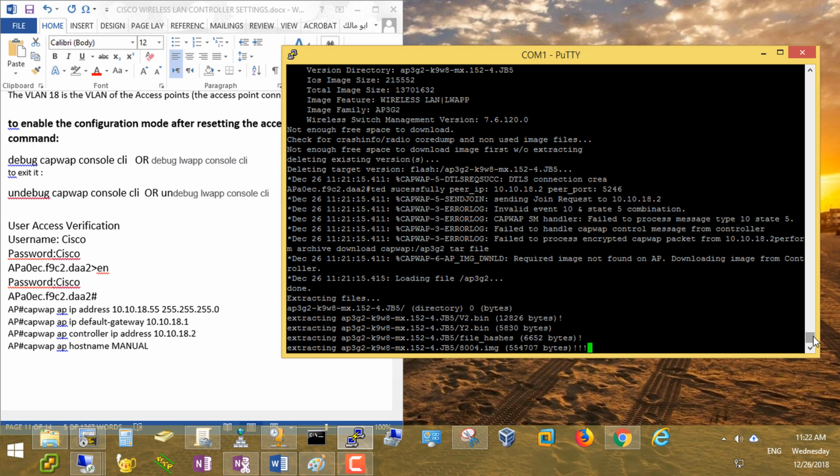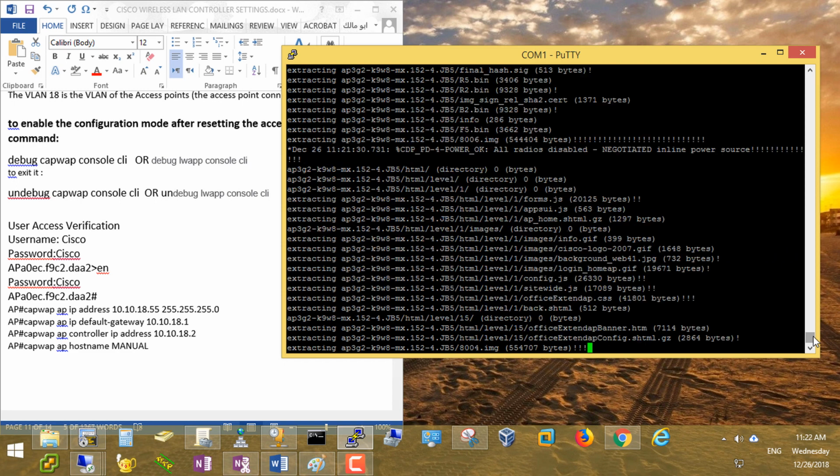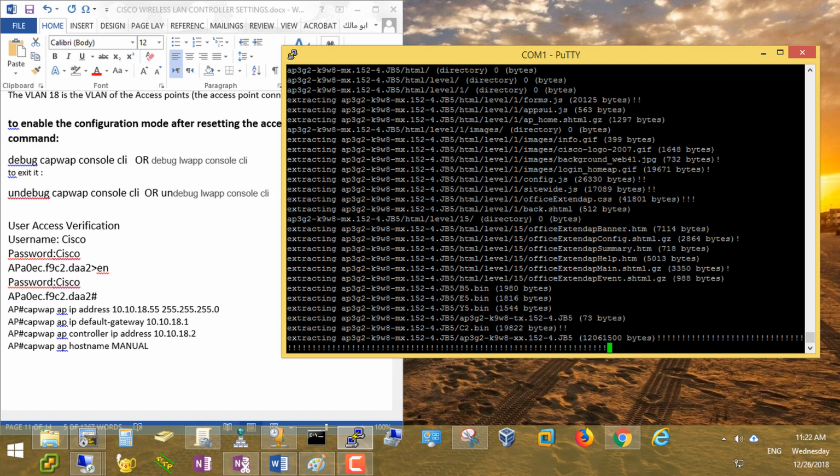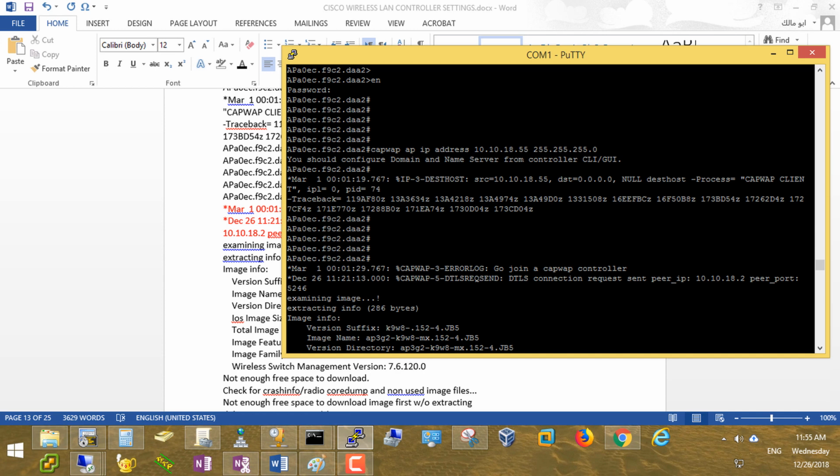Sending join request to 10.10.18.2. It looks like it joined. I noted that once I gave this access point a new IP address, other than the previous one which was taken by the DHCP, I didn't give any indicator for the controller. I noted a message here.